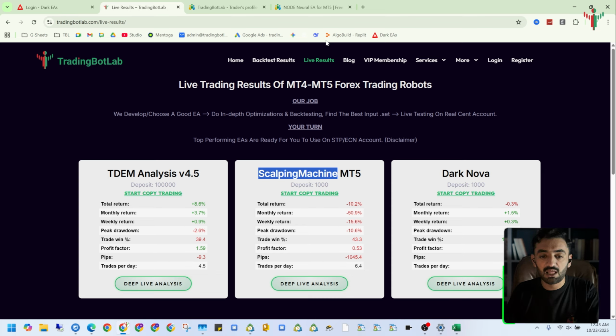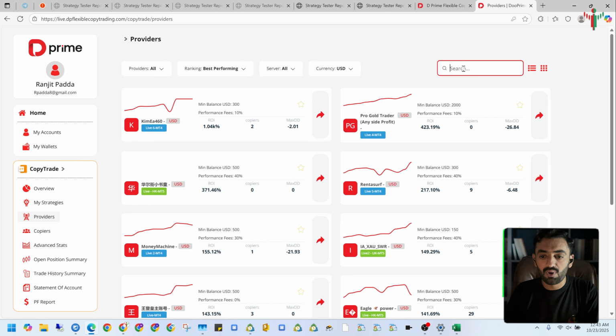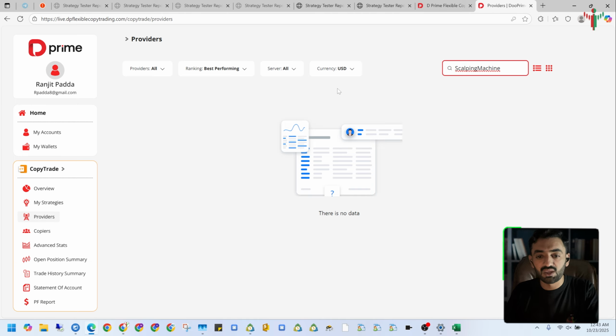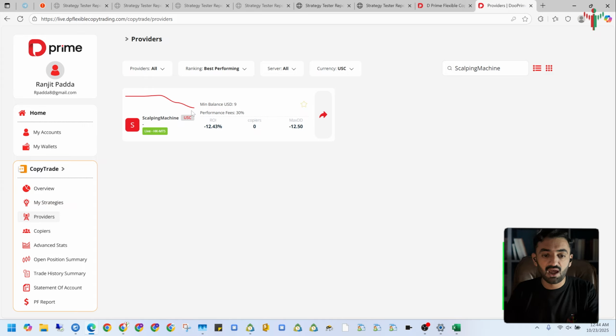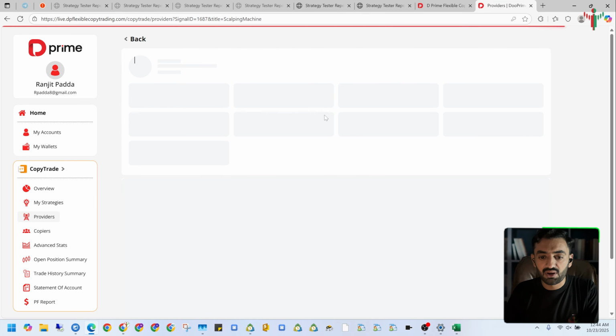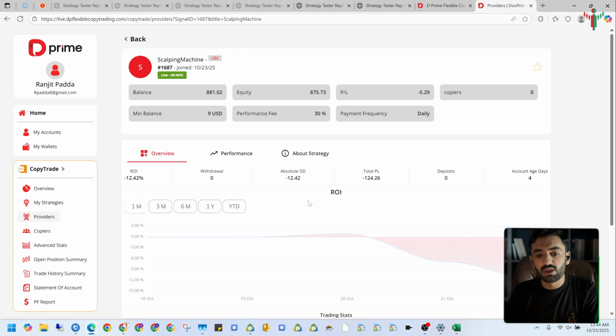I will copy the Scalping Machine, go to the providers and paste it here with Ctrl+V. Here there is no signal with the name of Scalping Machine because of all these filters, which is not visible. I will select USC and apply, and that's it. Now you are able to see the Scalping Machine USC, and from here you can simply click on it and then you will be able to start copying. Once you have balance in your account, you will be able to start copying these signals.